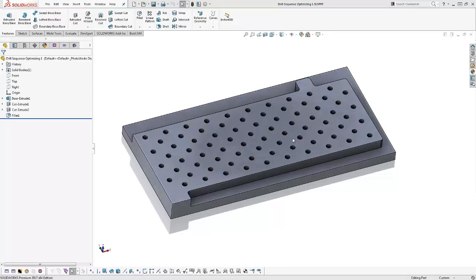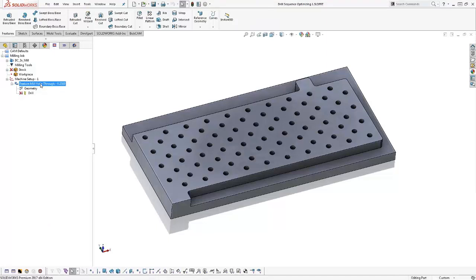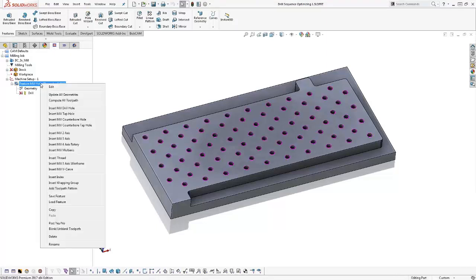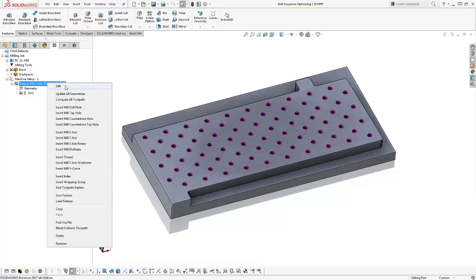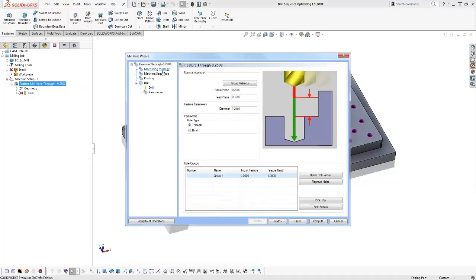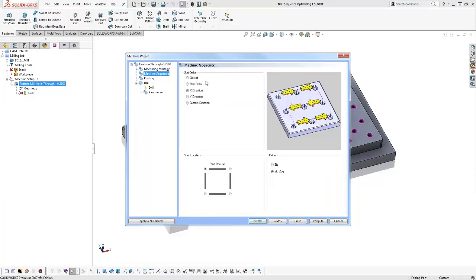Okay, so we have a part, we have a bunch of holes here. Let's get into the CAM tree. Let's look at where in the wizard you find the sorting options. So we're going to edit this feature here. So right click edit, and then in here you're going to see machine sequence. This is the area that we're talking about. There are 5 options that we have available for machine sequence for drill order. You have closest, pick order, X direction, Y direction, and custom direction, okay?